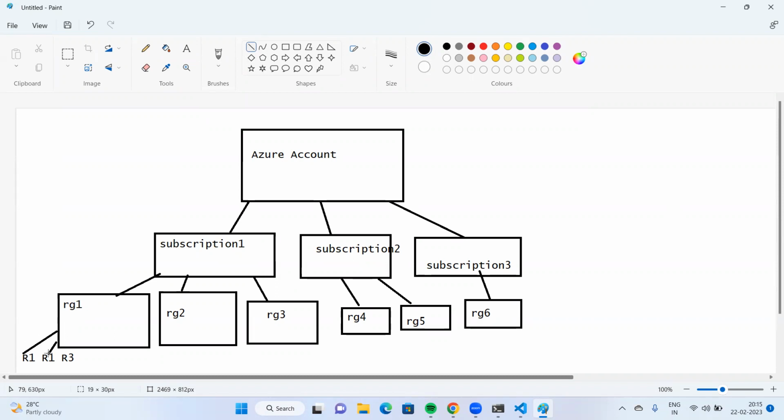That means if I want to remove R1, R2, R3, I can simply remove RG1. But in other clouds, there is no concept of resource group. So if I want to remove resources, individually you have to remove. But in Azure, we have a concept of resource group. When you delete this RG1, whatever resources are present under RG1 will be removed. That is going to save the cost, that is going to save money also.